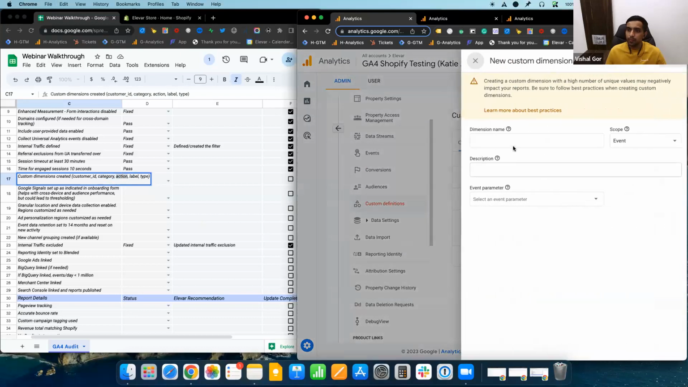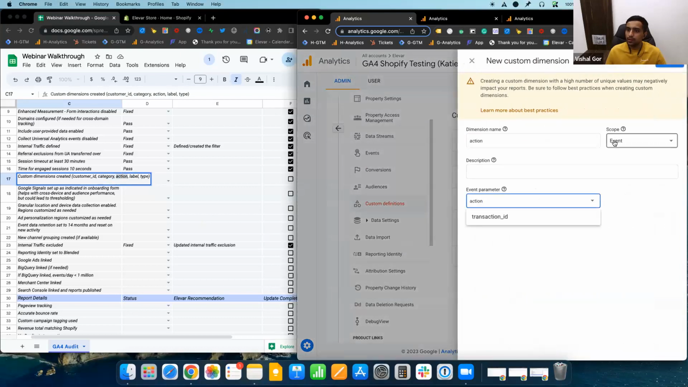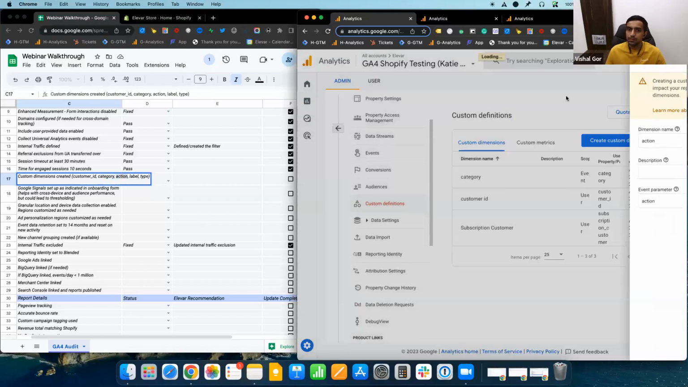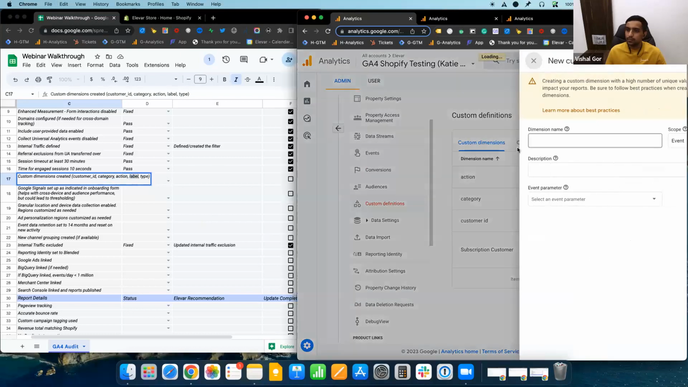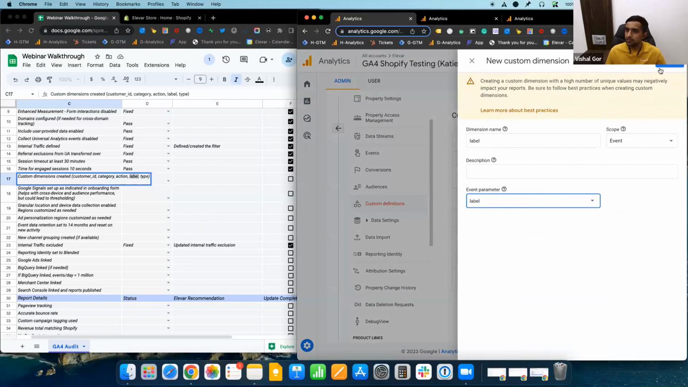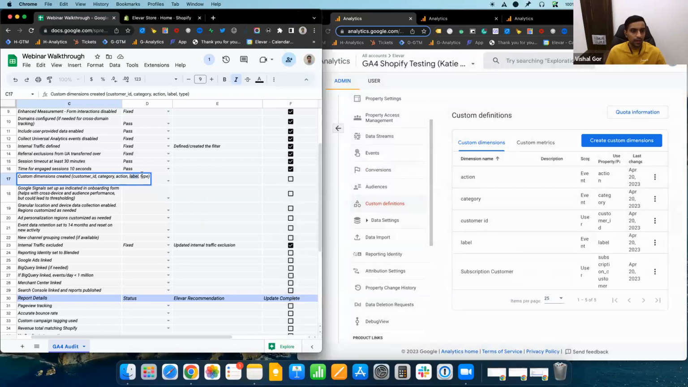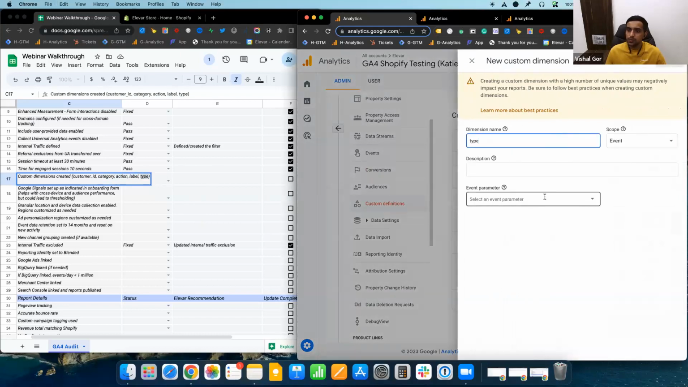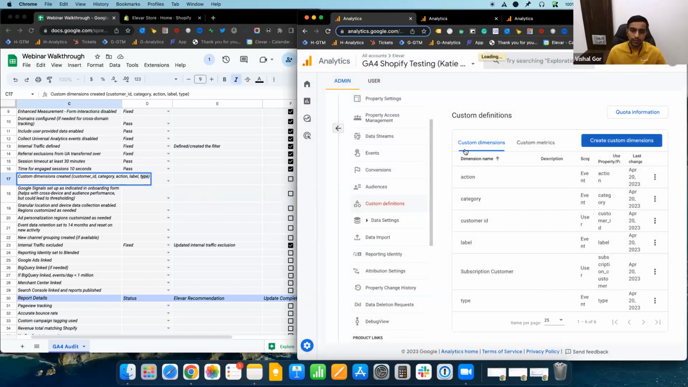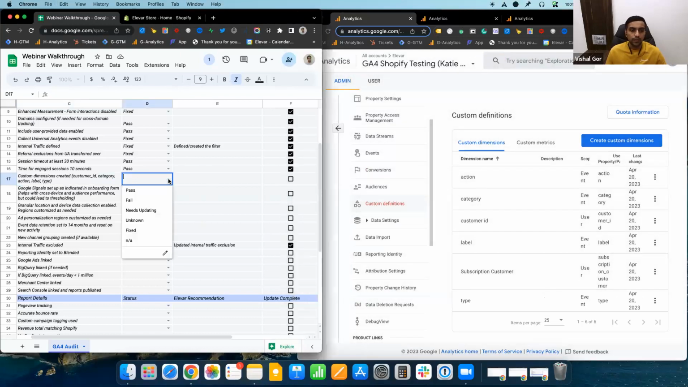Action, event, save. Label, save. And last one is type. This will be used to identify the type of event in reporting, and I will click save. Now we have created all the custom dimensions in our GA4 property. We're also done with this.